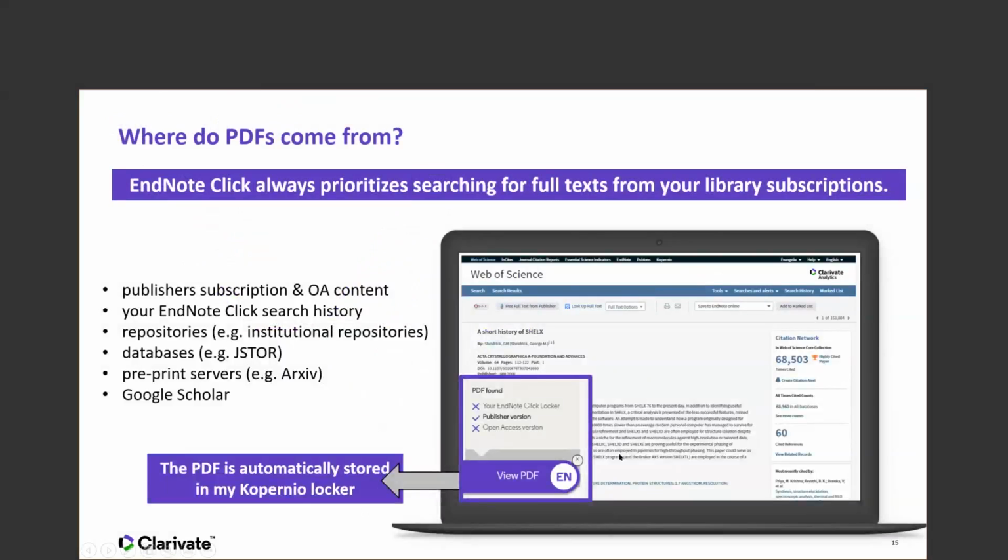So we've seen how it works. We have this button always at the bottom left of your screen, and it is telling you what type of PDF it has found, and where it has found it. In this case, publisher version. Let's have a look now.